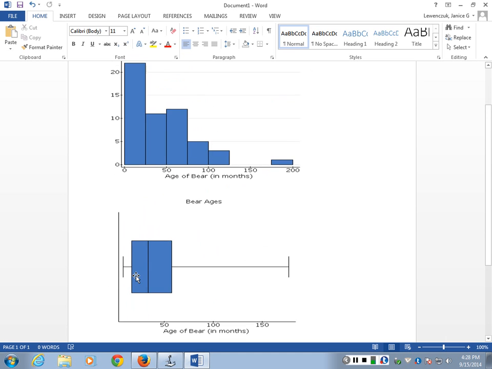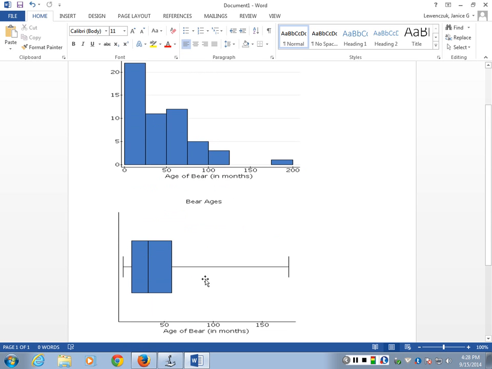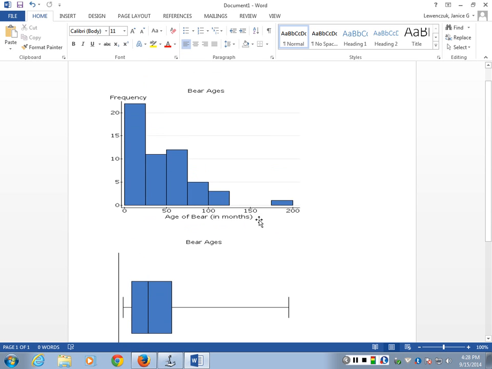Now, you want the histogram for bear ages on the same page with the box plot for bear ages with the summary statistics for bear ages. And then you're going to do the same thing with head length and body length. So you don't need to get head length, body length, and all that on this same page, but you want to put these all on the same page so you can kind of compare them.